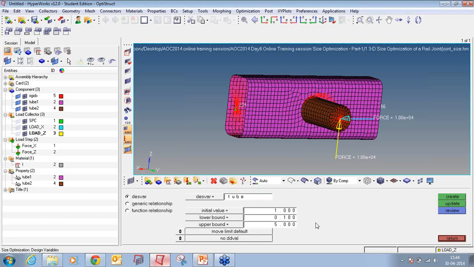Then make sure the move limit toggle is set to move limit default, and make sure the discrete design variable DDVAL toggle is set to no discrete design variable, and click on create. So the design variable is created for tube. Design variable 2 has been created. The design variable has initial value 1, lower bound 0.1 and upper bound 5.